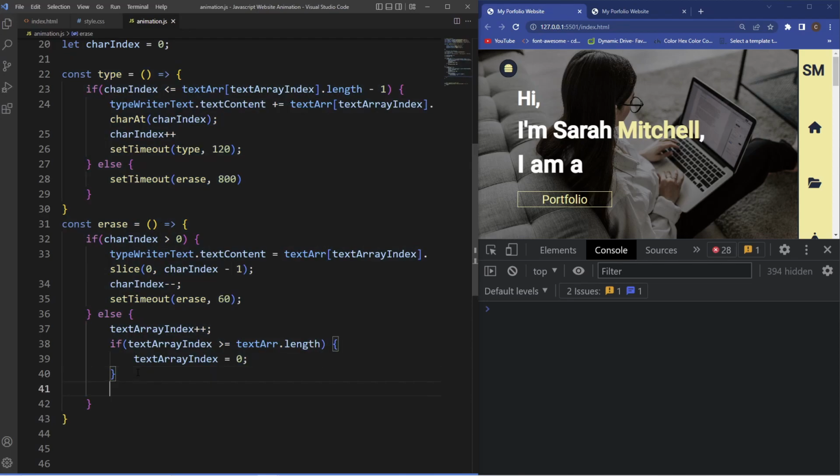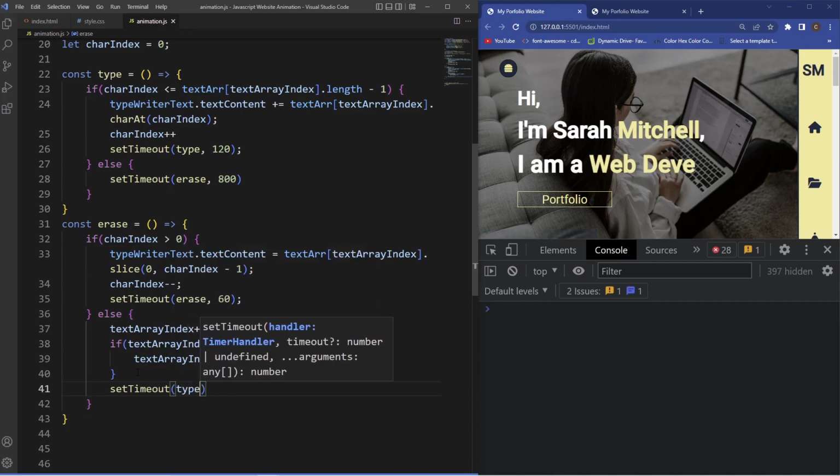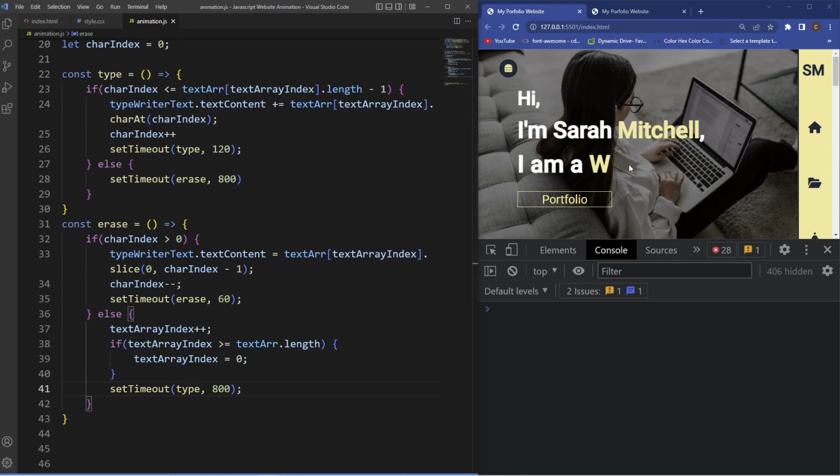Just to complete this now, we're just going to grab the set timeout function. I want this to be type, and then we're going to say about 800 milliseconds, and this typewriter effect should now be working. So we've got our web developer there, erases it character by character, web designer character by character, tutor, and then it should revert back to web developer. And as you can see now, the typewriter effect is working exactly as it should.